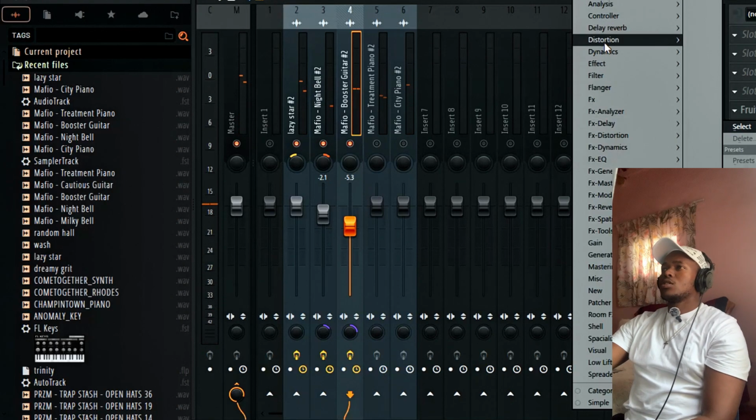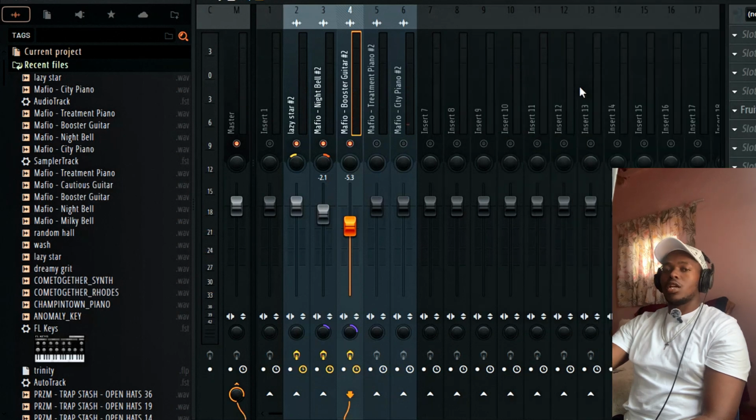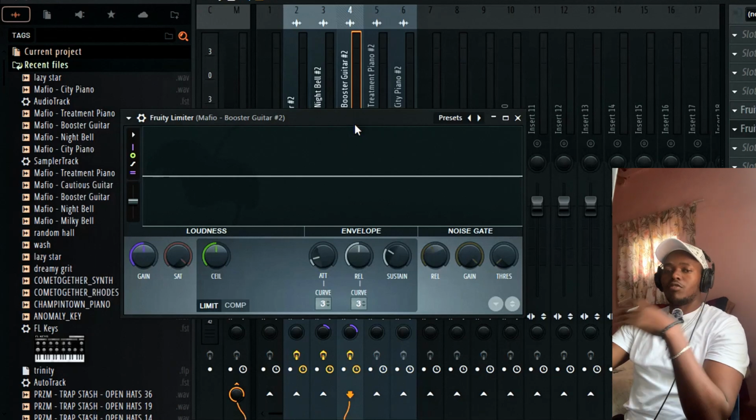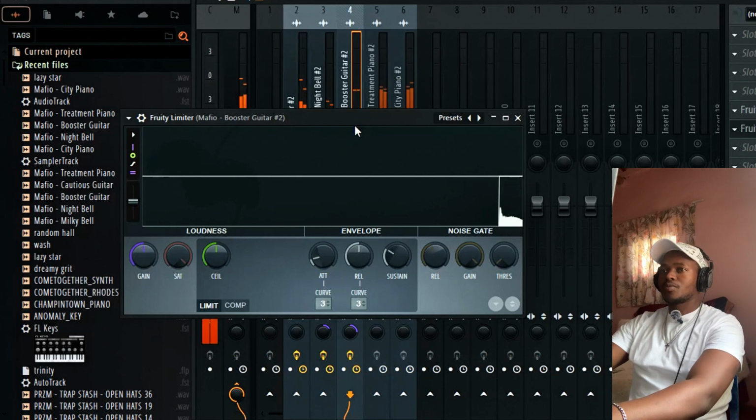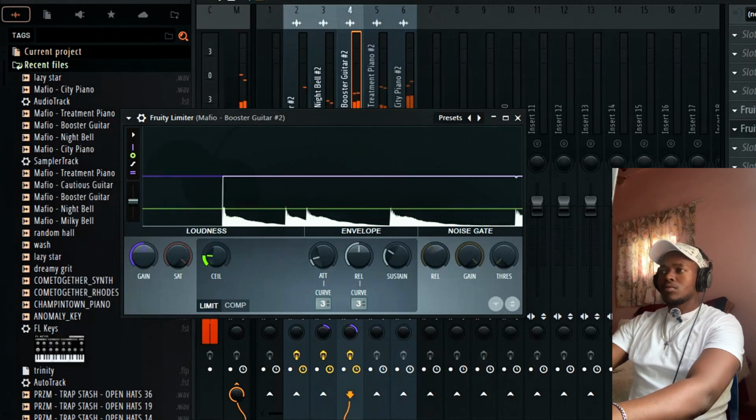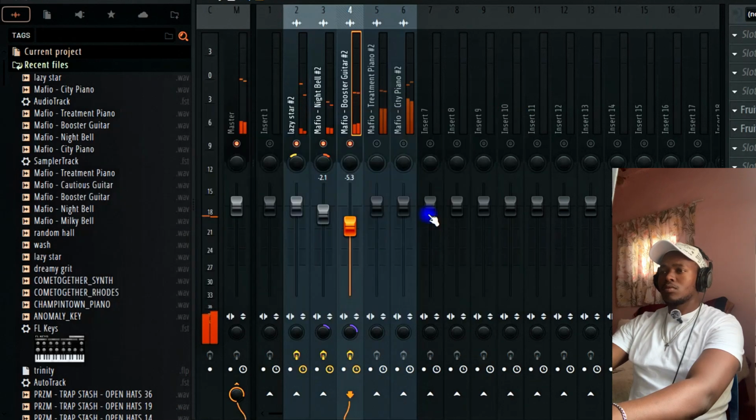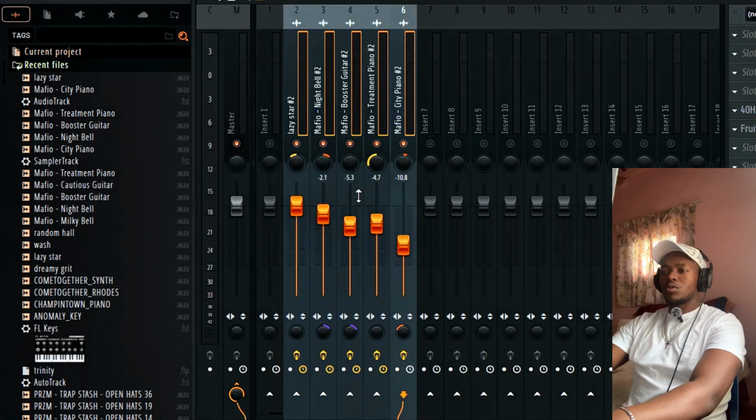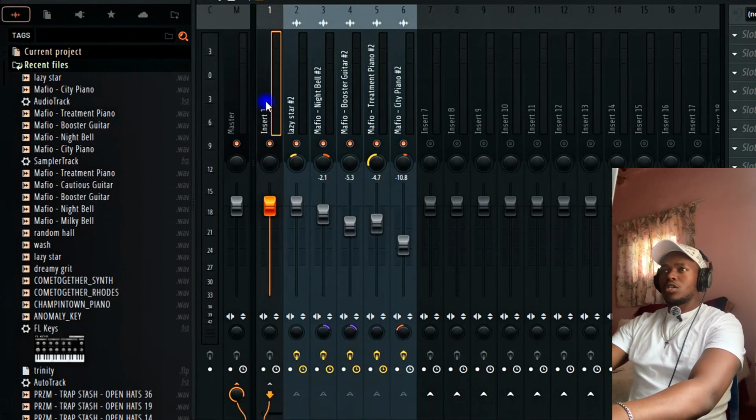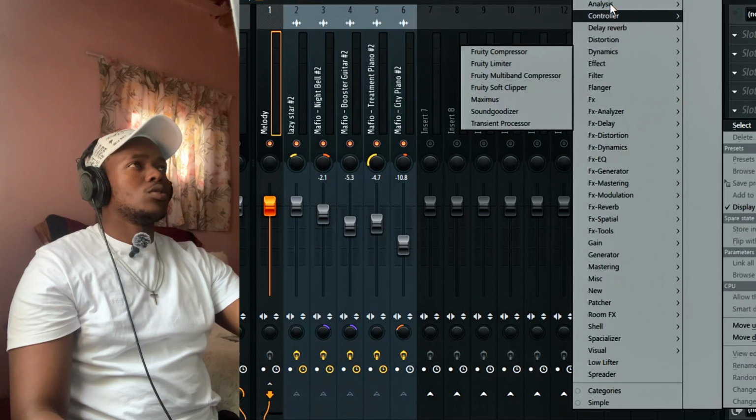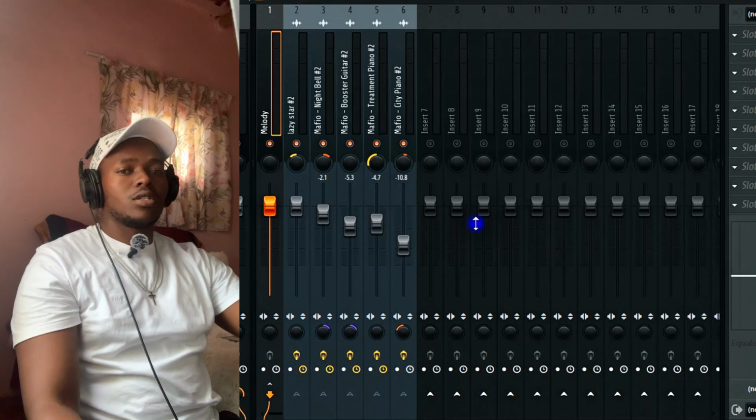So what I want to do with this bass, I want to put in a Fruity Limiter to limit the volume or the gain or whatever. Okay, it sounds nice. So I'm just gonna route this to this channel and call it melody. So what I'm gonna do now is just put in a compressor.